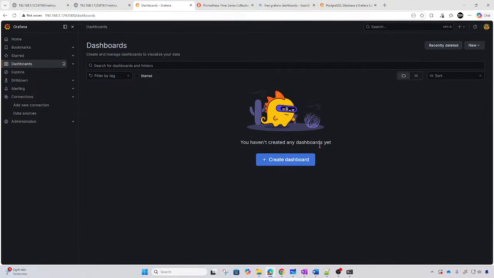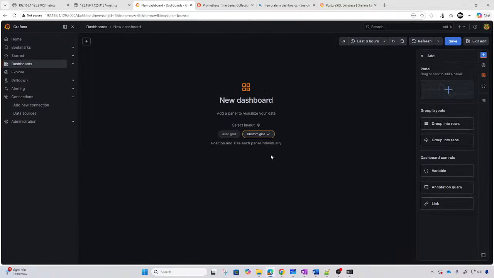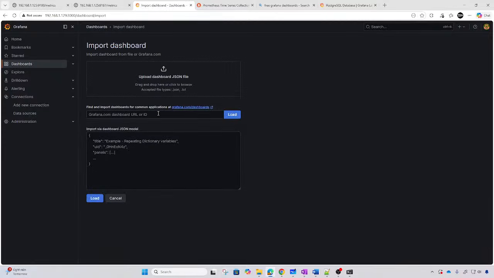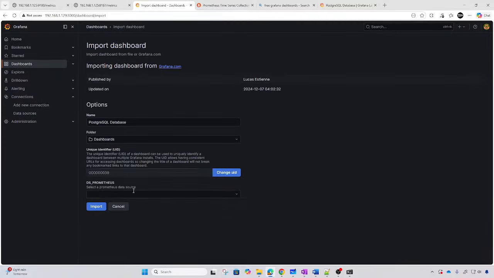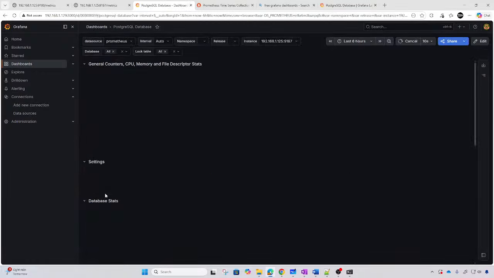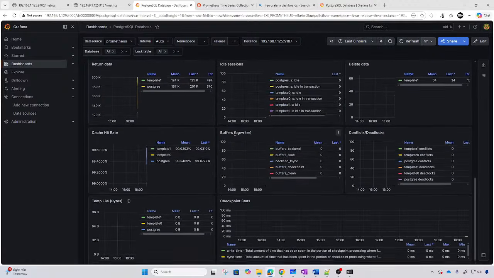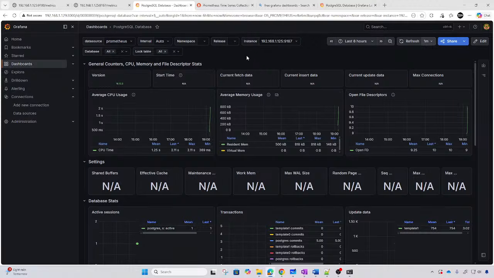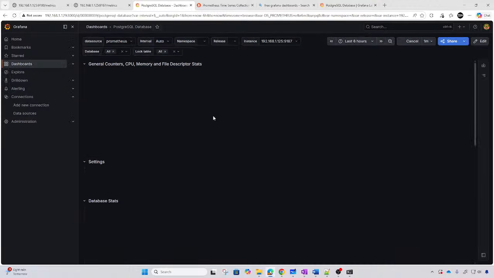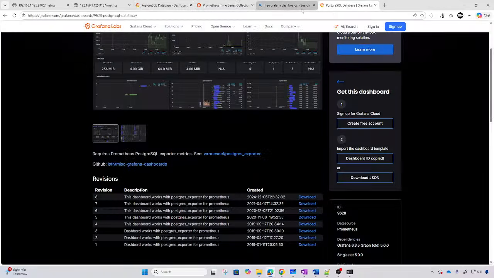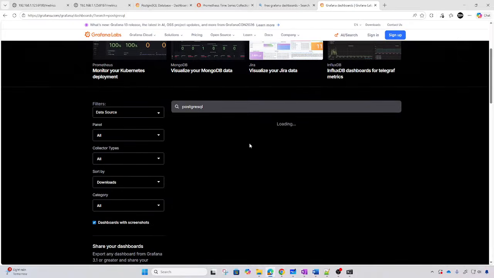I will come here to my Grafana dashboard. I will go to my dashboards, new, import. I will put the ID, load, and I will just put my data source as Prometheus, import, and boom. See this? Everything is configured. See, my database has started getting monitored by Prometheus and Grafana. See the bar? CPU, RAM, and everything.